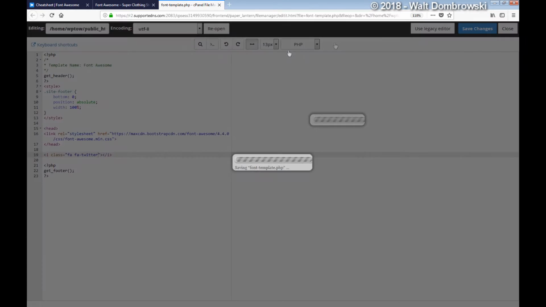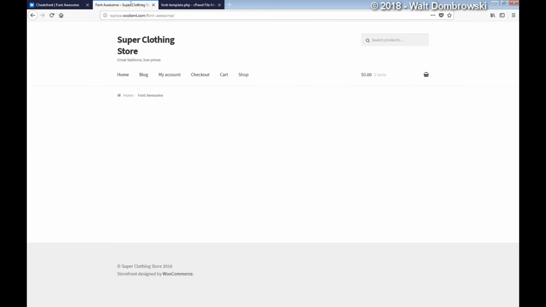Basically all you do is save, and then we're going to go to the page and refresh, and we should see the Twitter icon. And there it is. Okay, now you're probably wondering, well, that's really small and that's kind of boring. Can we increase the size and change the color? Absolutely we can.